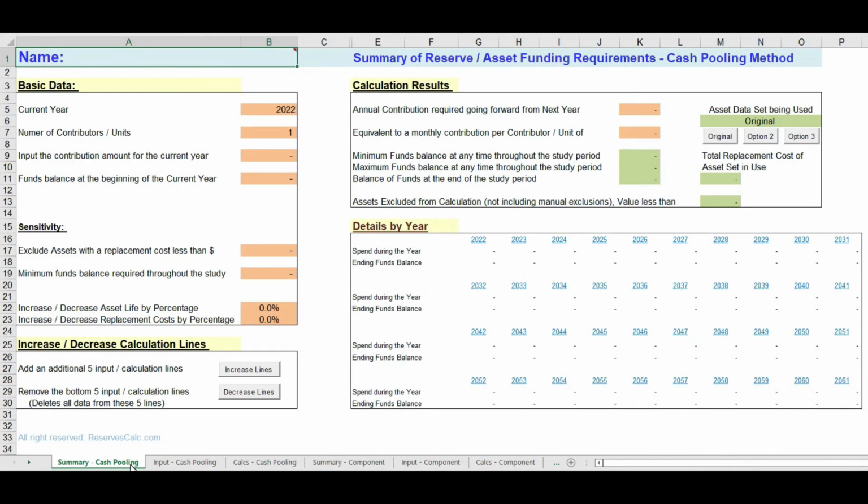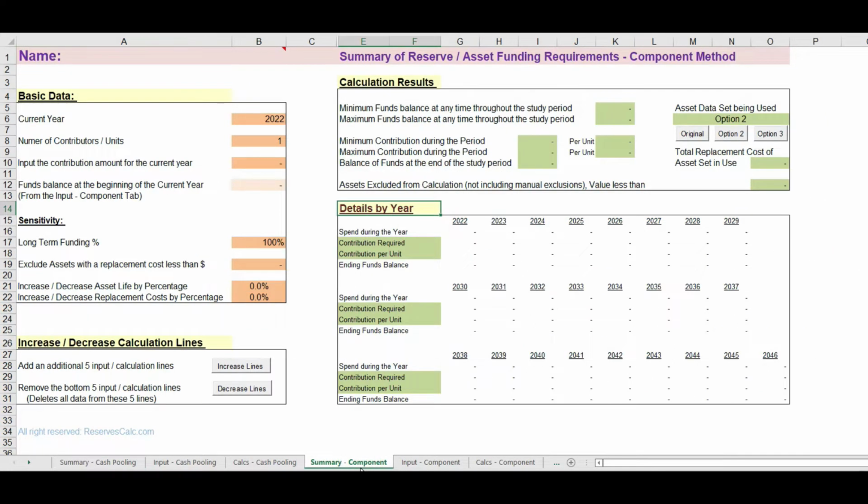This is what the workbook looks like when you first open it up. There are 3 tabs for each method of calculation: Summary, Input and Calculations. Let's move to the Component Method Summary tab, and you can see that it has 3 main areas. On the left, Basic Data, which we'll complete in a moment, and on the right, the calculation results and the detailed year-by-year summary. We'll start with inputting some basic data.